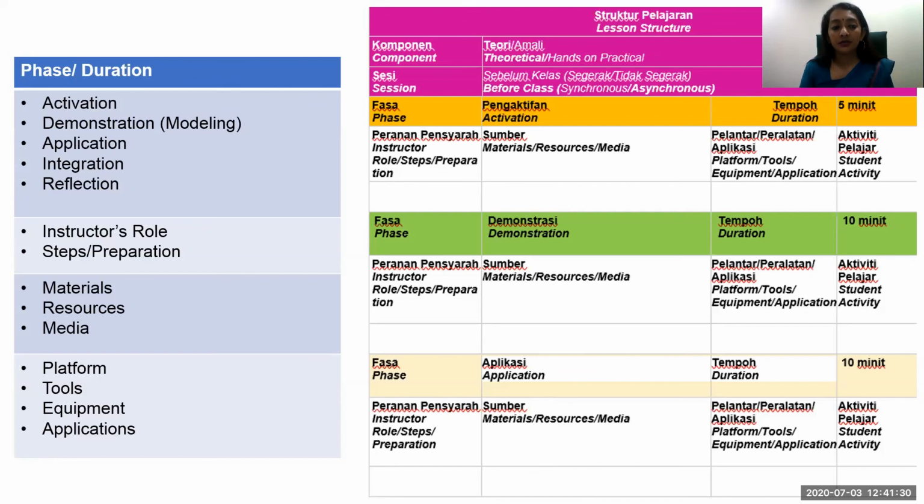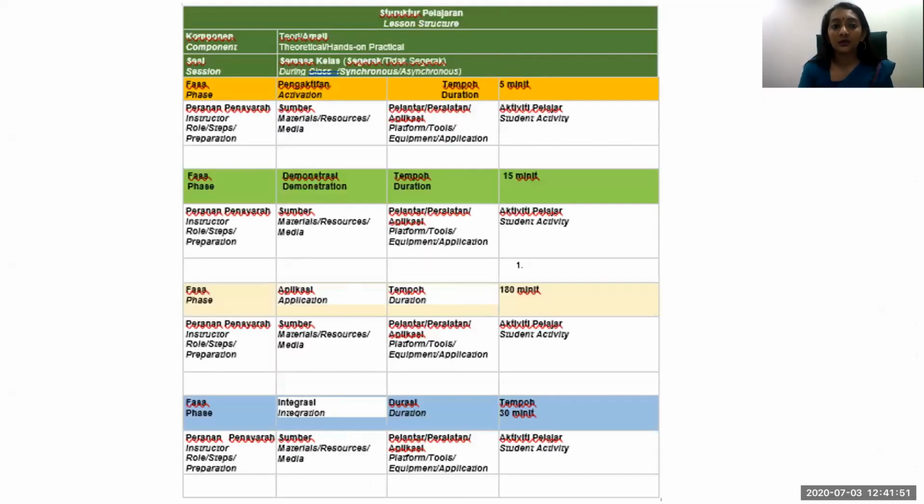Establish what other platforms, tools, equipment or applications you're going to use for these different phases of instruction. More importantly, how long are you going to take for each phase? That's very important for you to plan your online lessons. As I said, you need to plan. You can't just wing it. This is an example of how I would get other lecturers to plan their lessons.